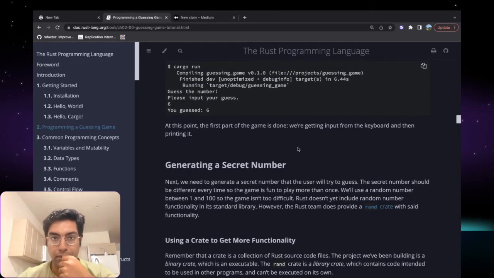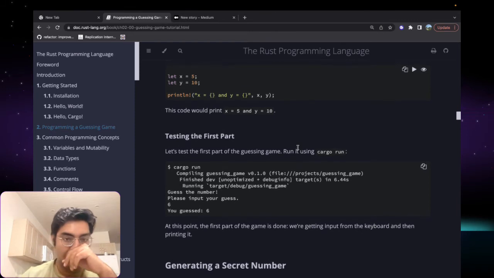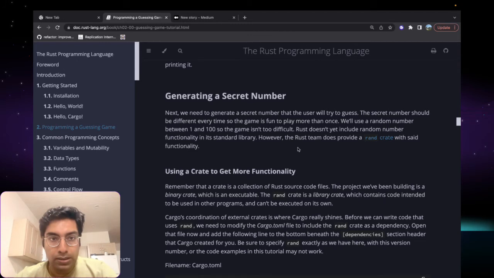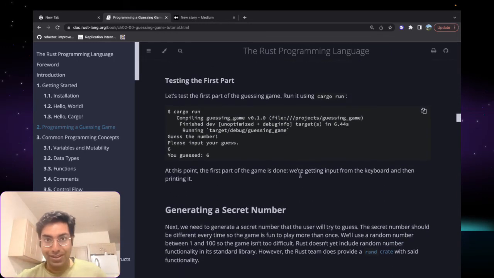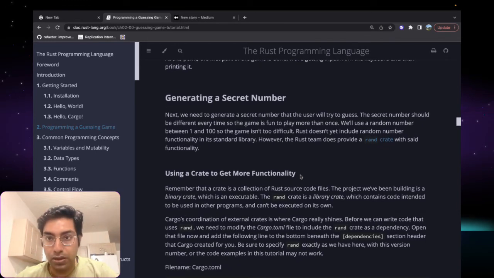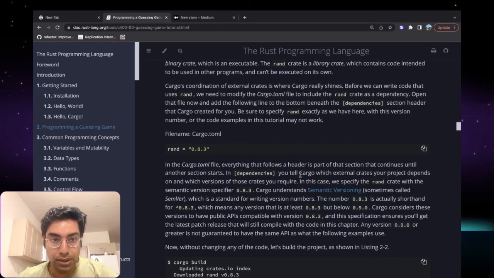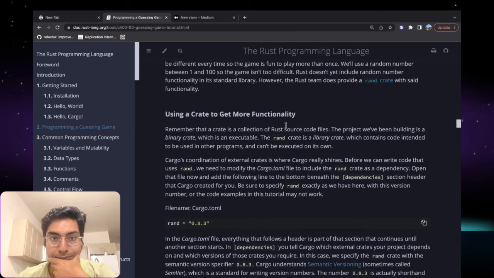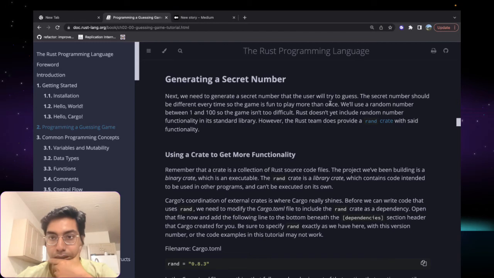All right, so our guessing game was done. Let's move to the next part. There is another piece of code that says we need to generate a secret number. We are going to extend this first piece of code where we were just getting a number from the user. Now we are going to generate a secret number and then ask the user to guess that number. All right, so the random number between 1 to 100.